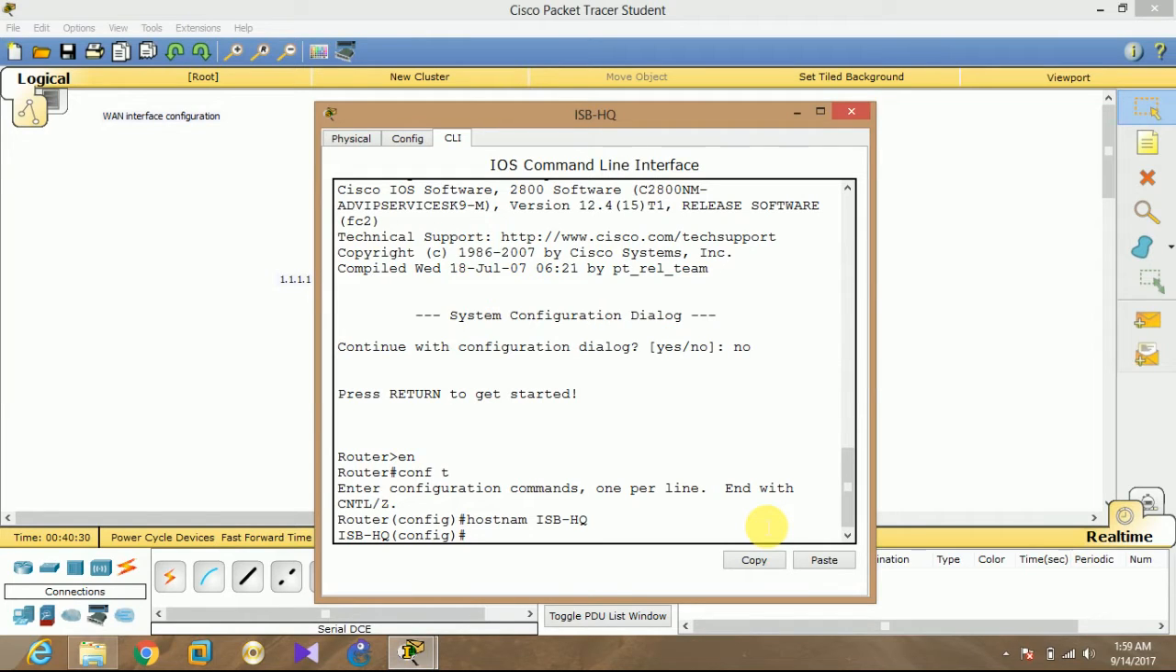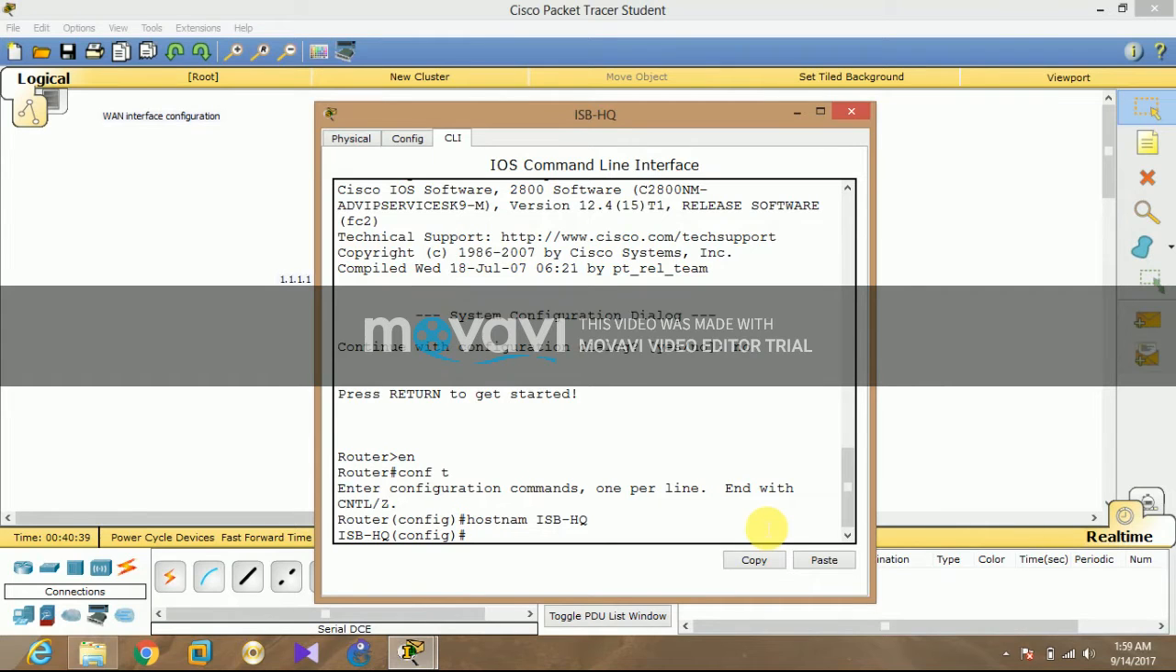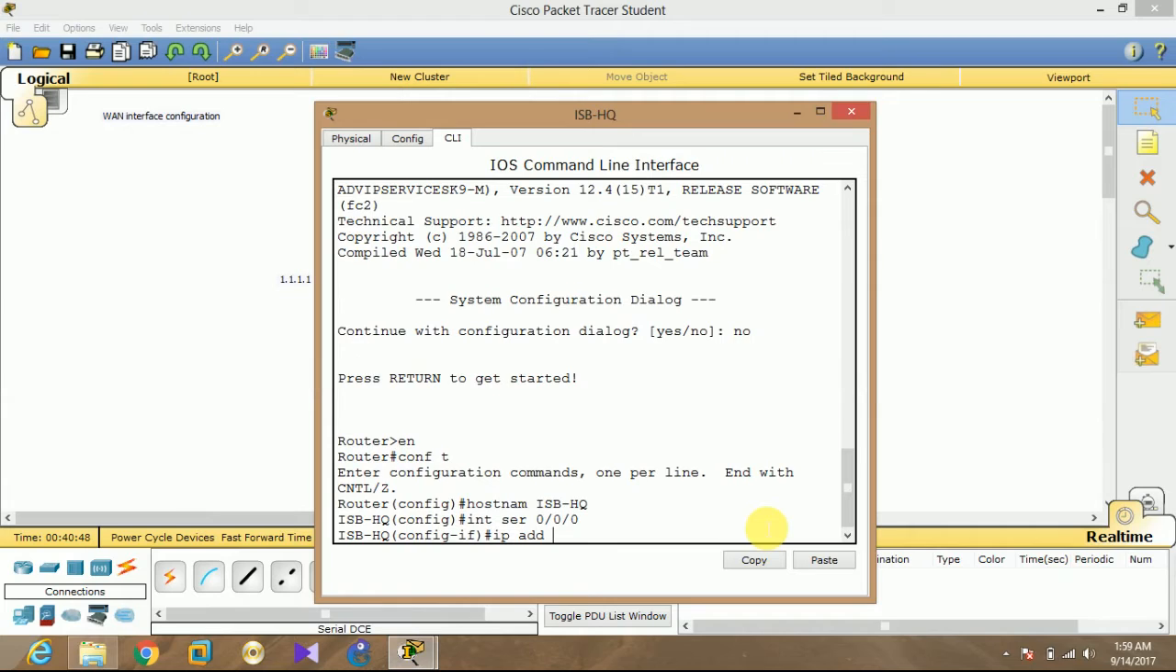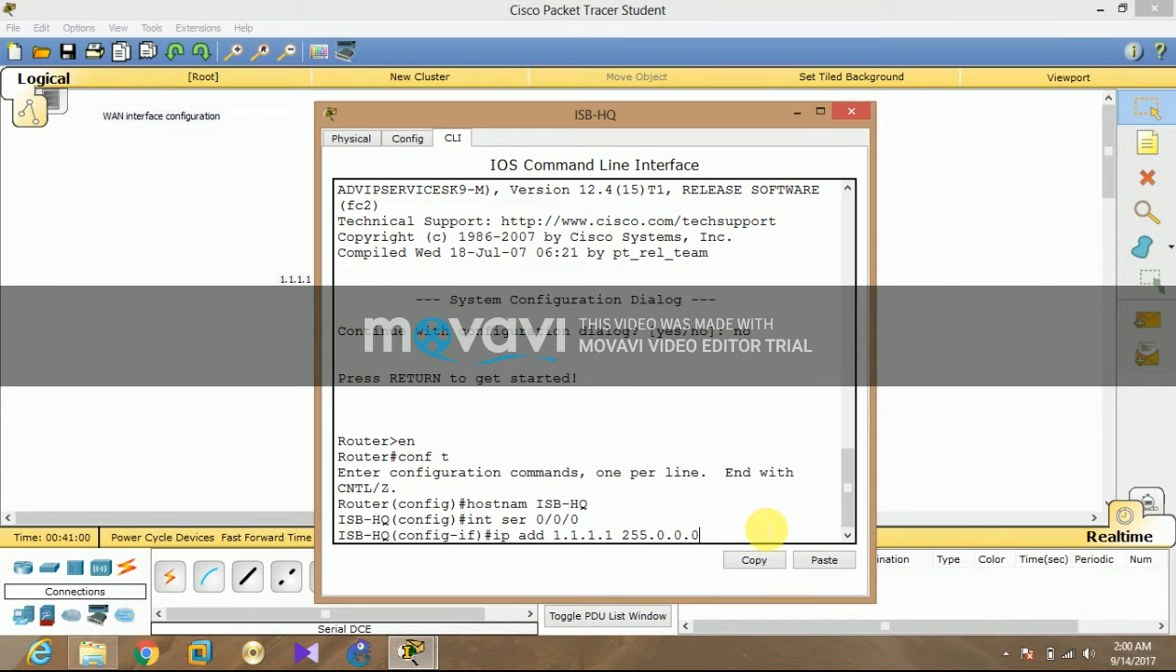Now we have to provide the IP address to this serial 0/0/0, so interface serial 0/0/0, and now give it an IP address. I am going to give it 1.1.1.1. This is a class A address, so that's why the subnet mask should be 255.0.0.0. Enter.